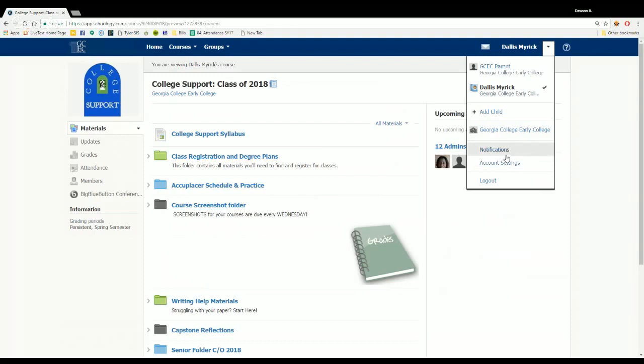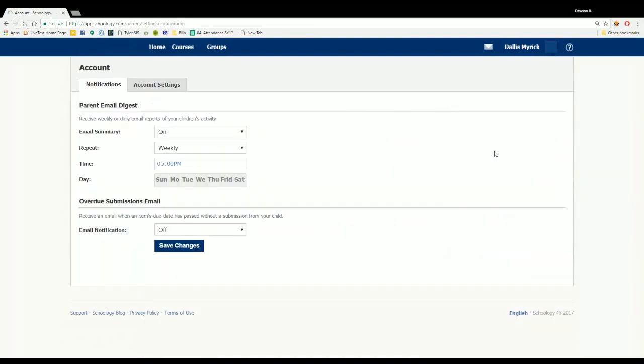So first, I think you should definitely click on the notifications one and go here and see that Schoology will automatically send you a weekly report on your student's progress, depending on how you set this up. You can do this daily, you can do this weekly. You can turn that on and off. You can even set what time you want the email to go out and what date you want it to come on.